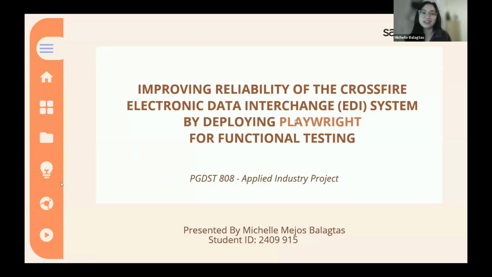My name is Mejos Belagtas, and today I'm excited to share my project, entitled Improving Reliability of the Crossfire Electronic Data Interchange (EDI) System by deploying Playwright for functional testing. That might sound a little technical, but let's put it simply: this project is about making software testing possible using a new automation tool called Playwright.